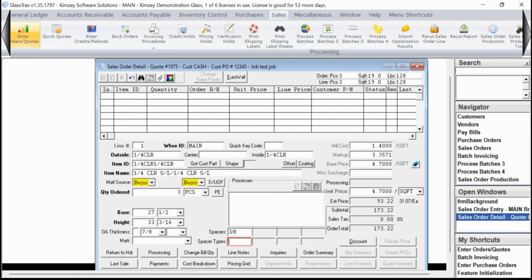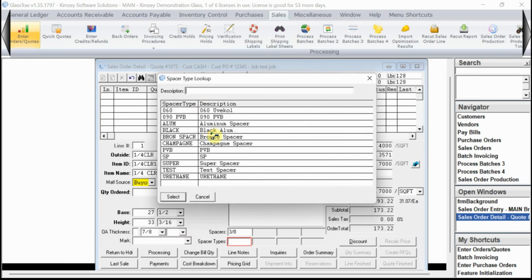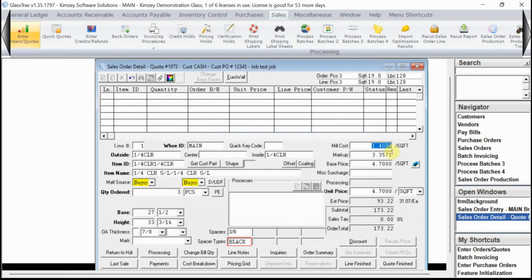I'm going to go ahead and use a black spacer on this. Do a quick lookup with the binoculars up here and find my black aluminum spacer. So my pricing will automatically populate. It will do it based on square footage for me. I can also change that to, hey, show me per piece.